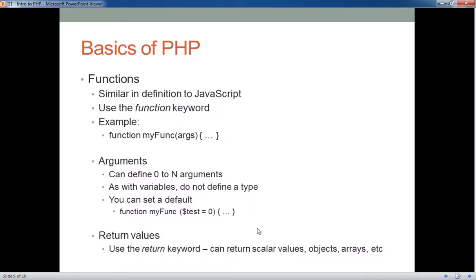All right, so functions. We'll define a couple of very basic functions here. Very similar in definition and purpose to JavaScript, and again, other languages. We use the function keyword in order to define a function. So, as an example, function is our keyword here. So we say function, the name of the function, and then if there are any arguments.